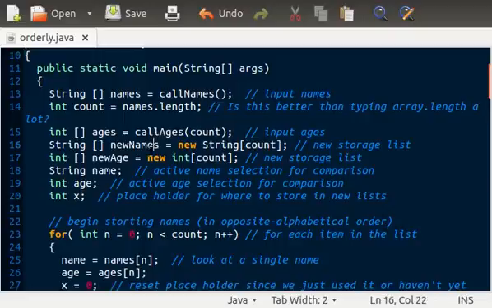Alright, so after we call the ages, I'm going to set up 2 new arrays, 2 lists. Can I use lists and arrays interchangeably? I don't know. I'm new to Java. I hadn't done anything before I started this project. Yeah, so new names and new ages are my 2 new lists, integer and string. There I have the length of count.